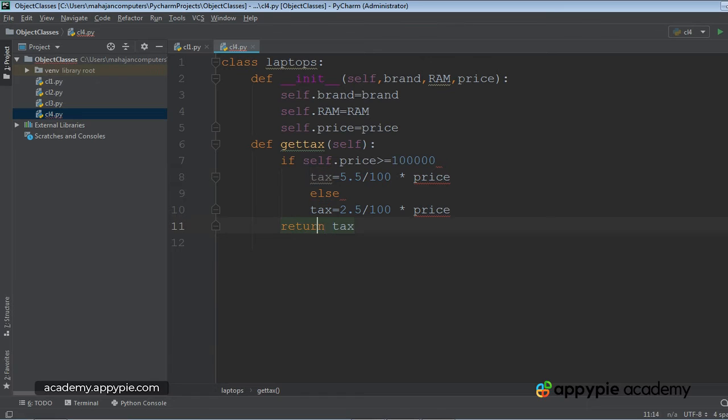And you can see I have changed the indentation. I have put it in parallel to the if statement, because this return statement is going to be common for the if statement as well as the else statement. Else colon. Okay.